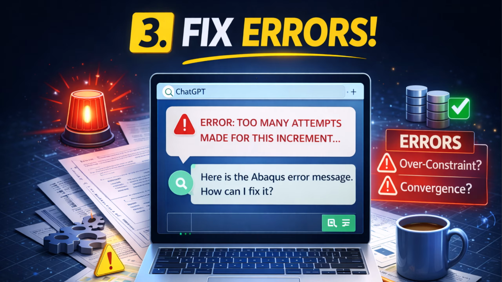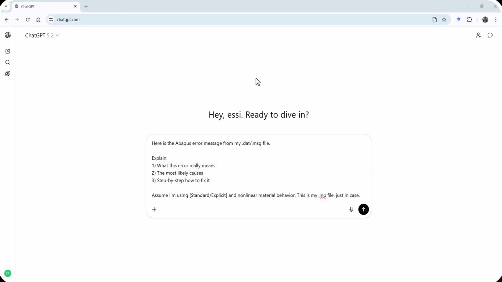Next prompt is very handy. So here is the Abaqus error message from .dat or .msg file. Explain what this error really means, the most likely causes, step by step how to fix it. Assume I'm using explicit or standard. For instance, here we have the standard and nonlinear material behavior. This is my inp file just in case.